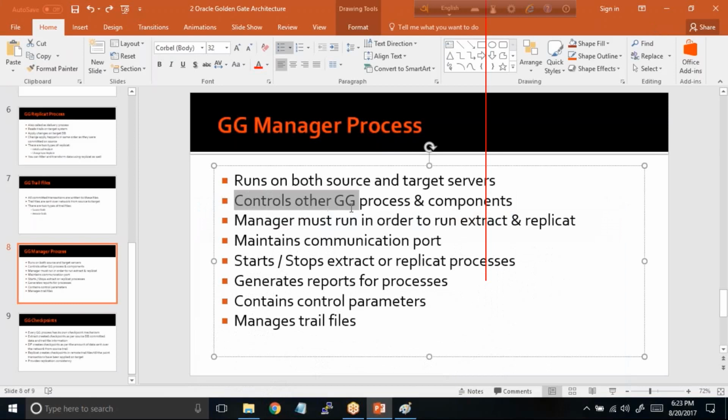So the job of the manager is that it controls the Golden Gate processes and components. Manager must run in order to run the extract and replicate. This is important, otherwise your port information won't be there. Many scenarios I have read online say that while Golden Gate is running, you can shut down the manager and the other components will not be impacted. I don't think so. Honestly, I never tried that kind of disastrous thing. Maybe in practicals we'll try it. We should do some crazy stuff as well, and we'll see what the impact of bringing down the manager process is.